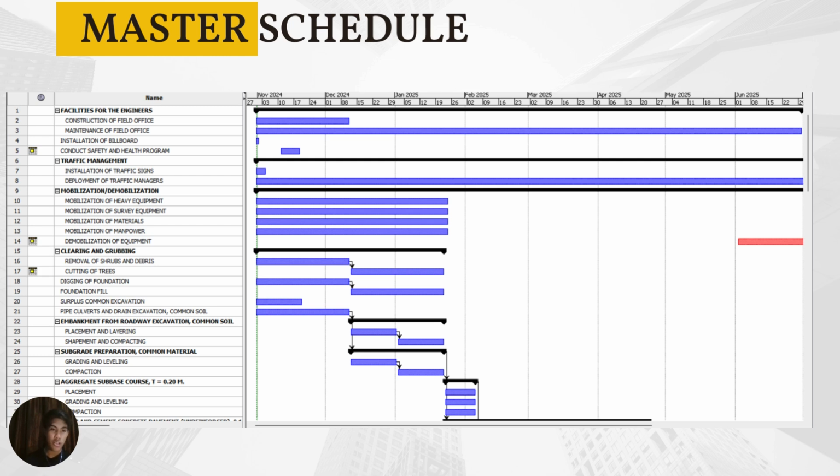So for the master schedule, you can see here the facilities for the engineers, which is the construction of the field office, which is around 2 months, and the maintenance of the field office, which is for the whole duration of the project. Installation of the billboard, 3 days, and conduction of safety and health program, 1 week. For traffic management, we have installation of traffic signs for 2 weeks, and the deployment of traffic managers will last for the whole duration.